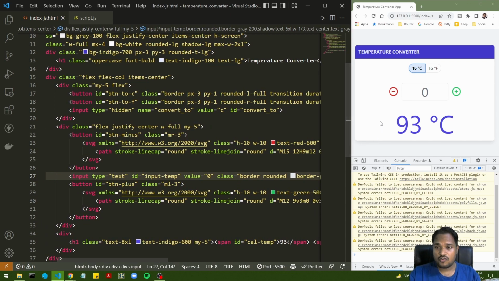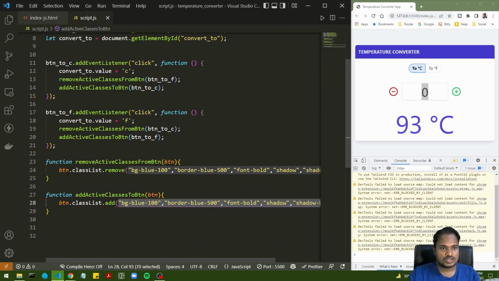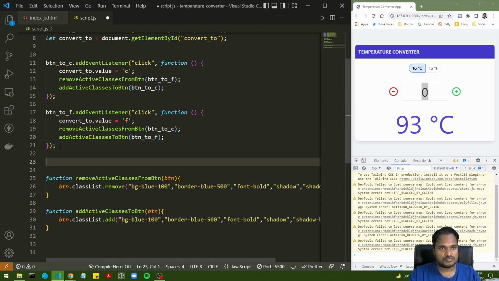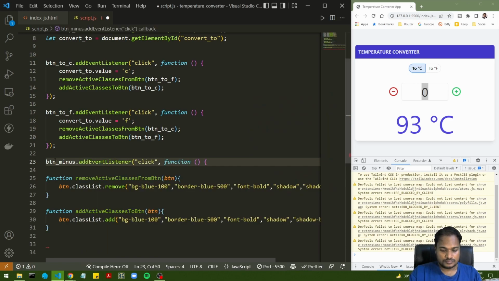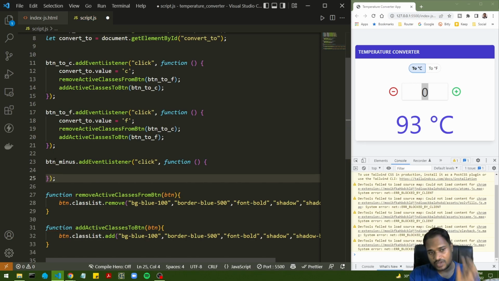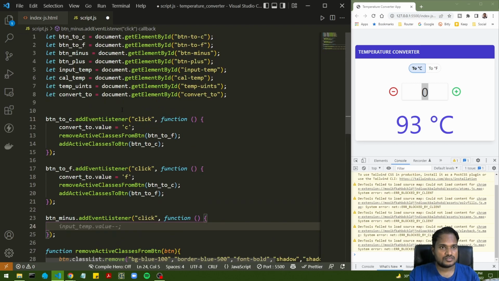Now I want these buttons to be activated, right? When I click on these buttons, it should increment this value by 1. Okay, so let's see how to get that. For that to work, we need to have a few more listeners. So what are the listeners? I have a minus button. So add event listener. I have a button, the minus button. Whenever I click on the minus button, the value of the input temperature should be decremented by 1.